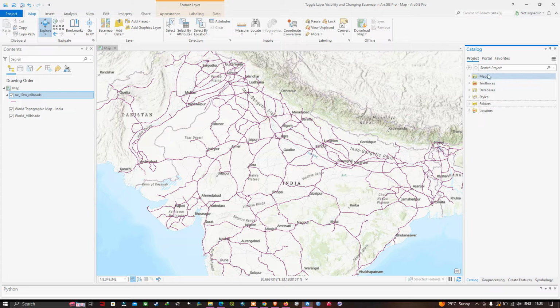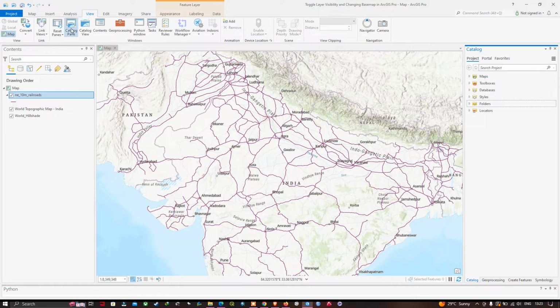The catalog can be opened by moving to this option called view. In that you can select this option called catalog pane. Once you click that, the window pops up, the catalog opens up, and you can check out the different things in it.